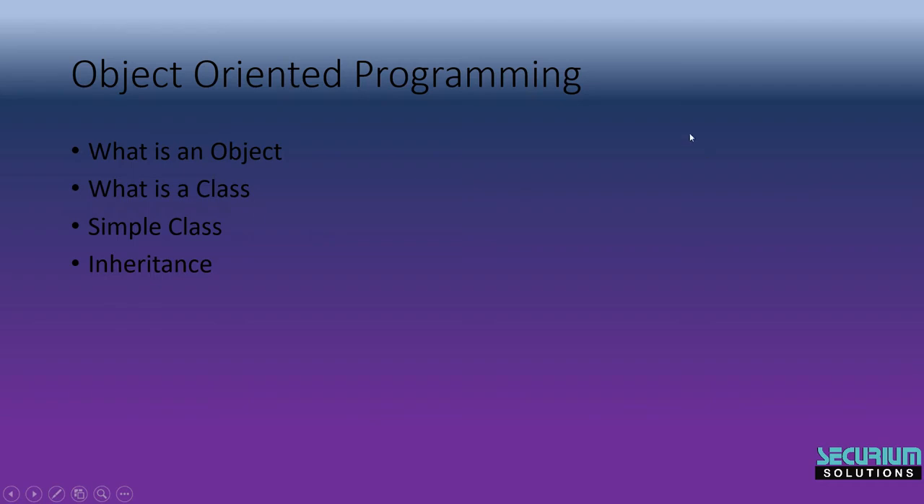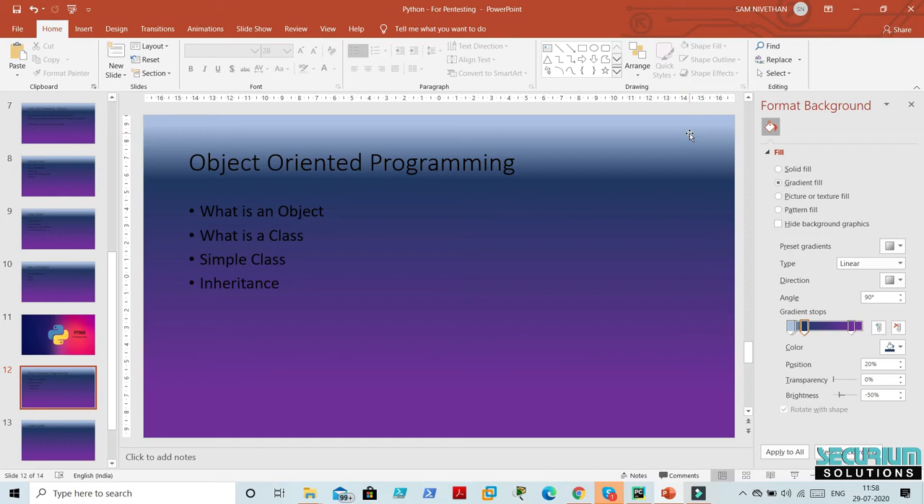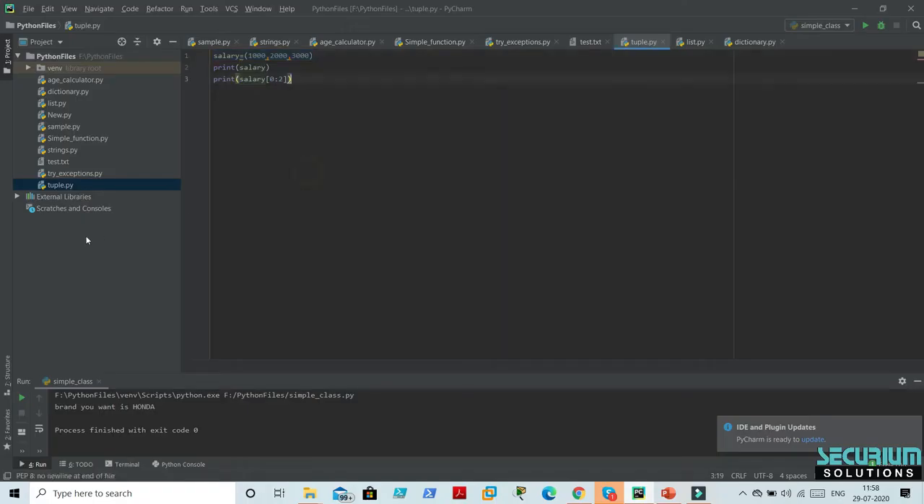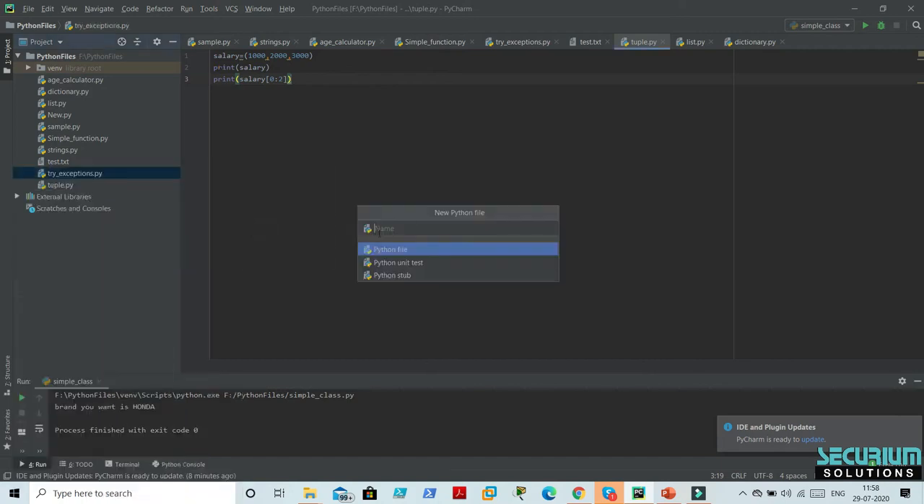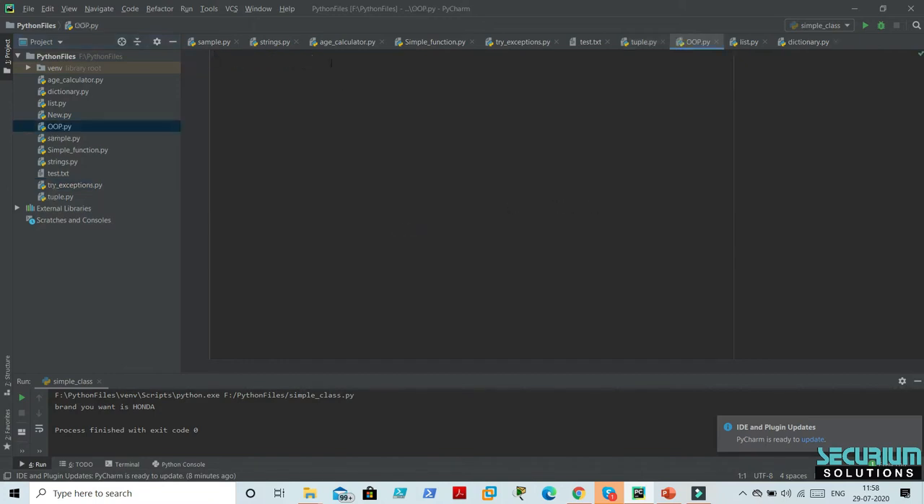Let me open my PyCharm and create a new file; I'm just naming it OOP. In here, first of all, we create main, so just press tab and call this main function. Don't forget to do that, and then I'll create a class.